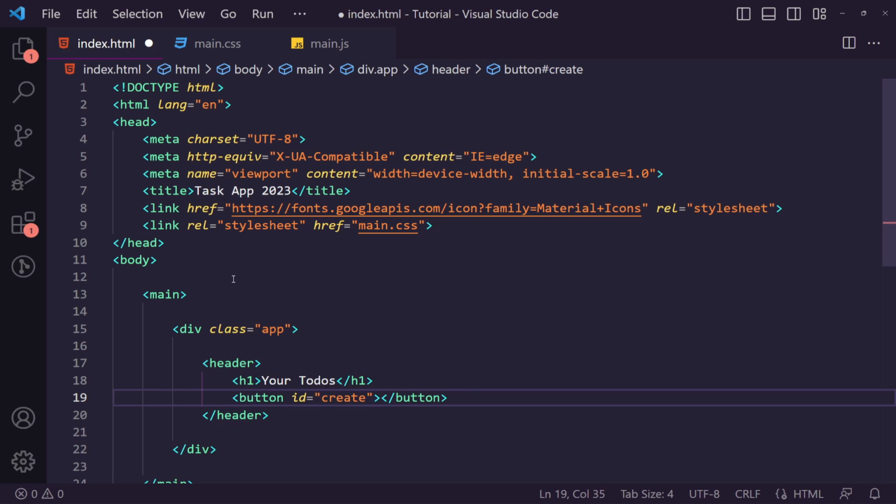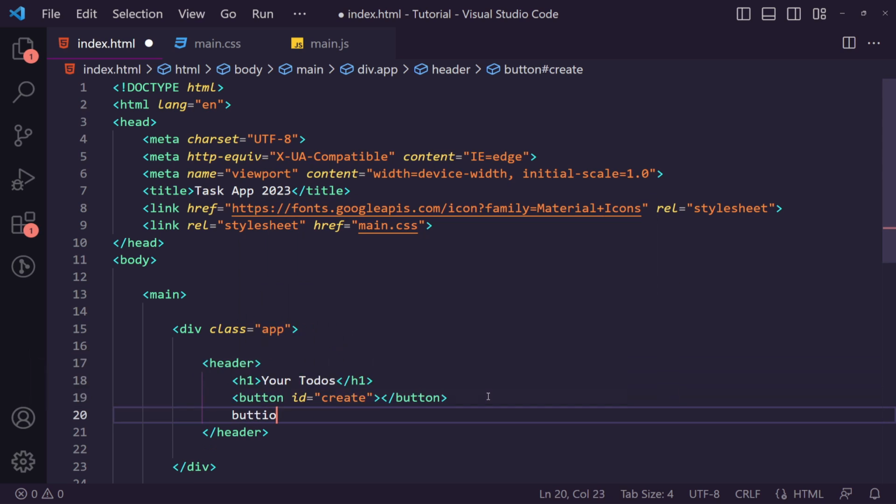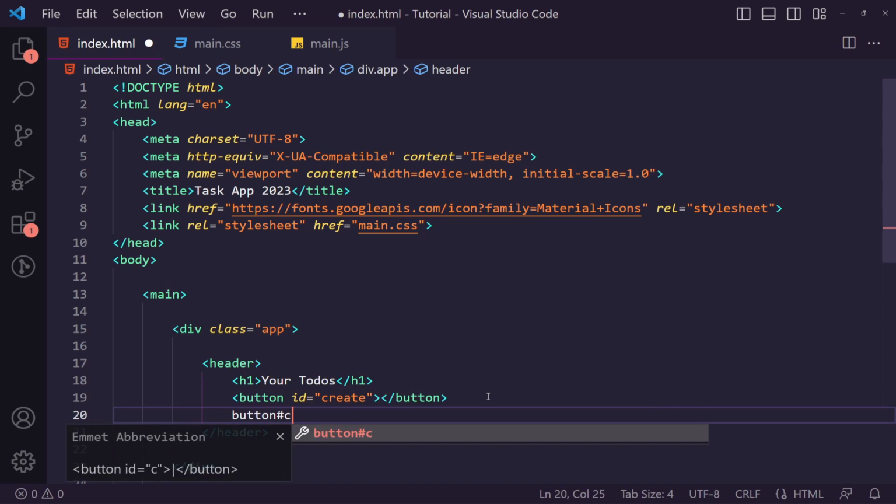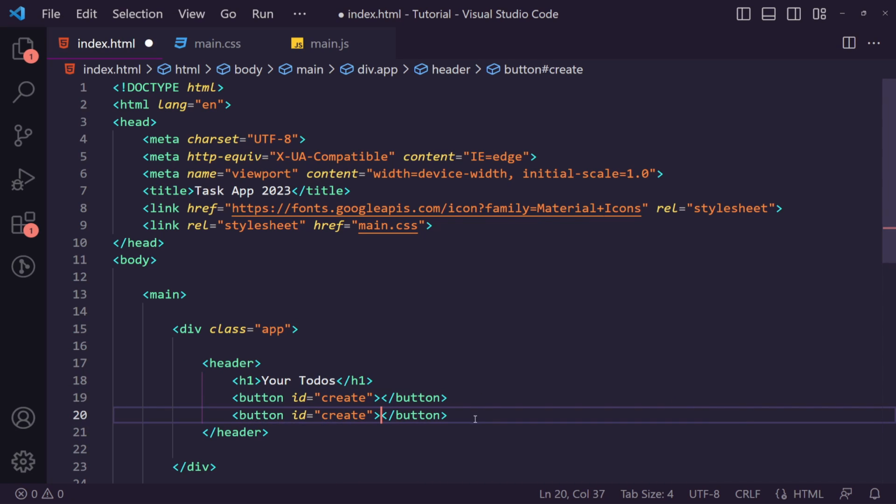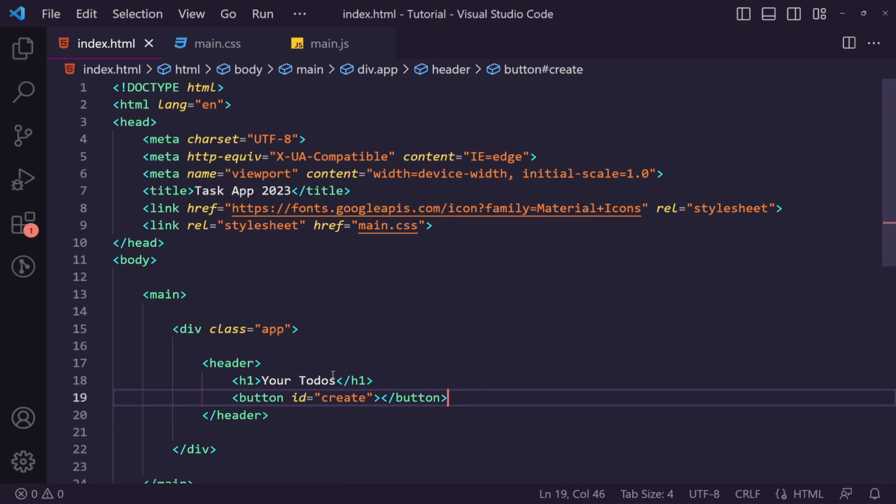Now, if you're wondering how I just did that there, I typed button, hashtag, and then create, and hit enter, and it filled it out for me. That's actually an extension that's built in to Visual Studio Code, called Emmet. So if you're using Visual Studio Code, you should be able to auto-complete like that as well.